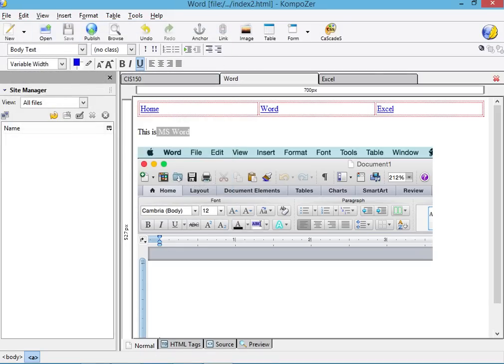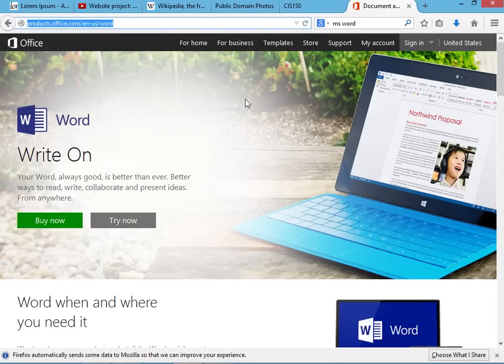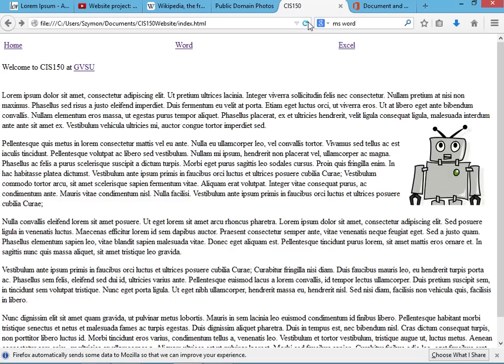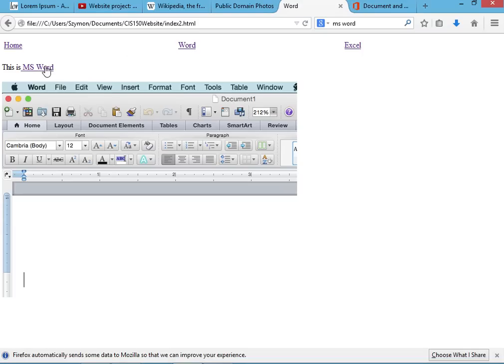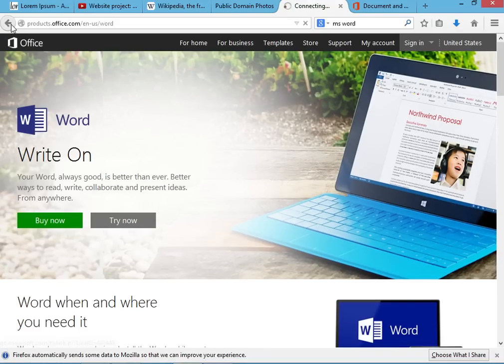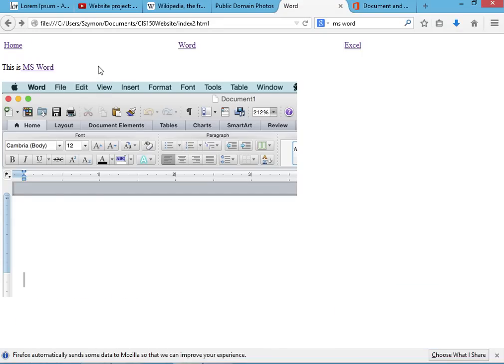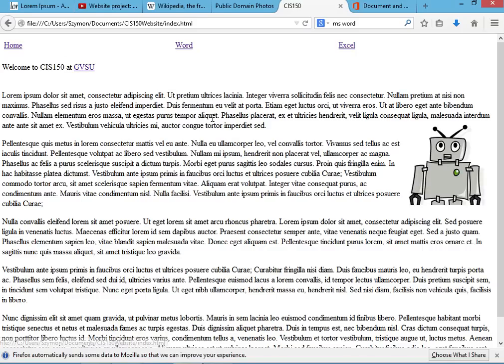Save the page. So to preview our creation, we'll refresh the page, select the Word page, select our external link, and there it is. The link works OK. So we just created an external link, and you may want to have a few of them within your site.